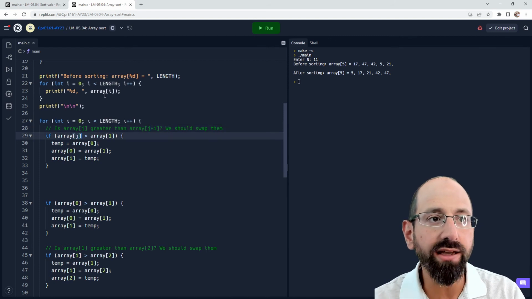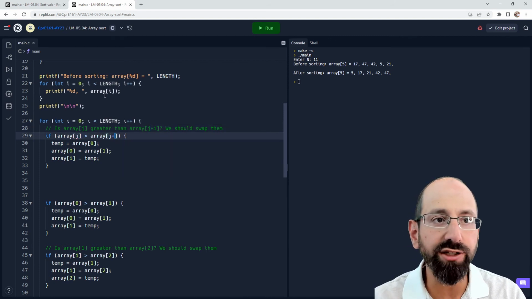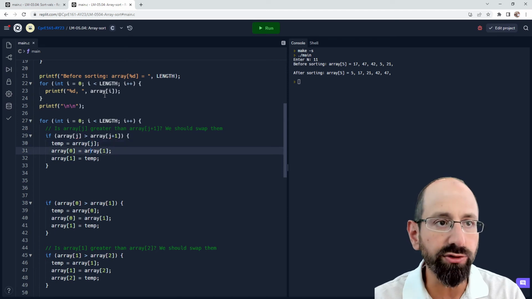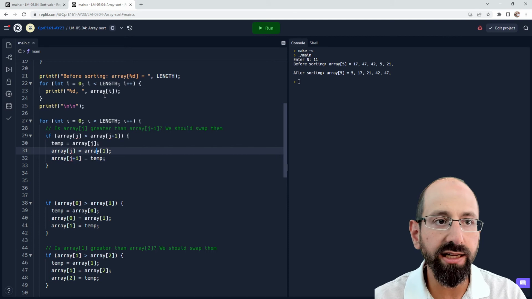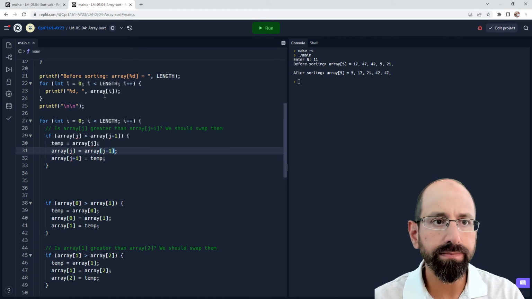Is array j greater than array j plus 1? We haven't defined j yet. I know you look at this and you do see a syntax error, which is correct. We'll fix it. Array j, is it greater than array j plus 1?